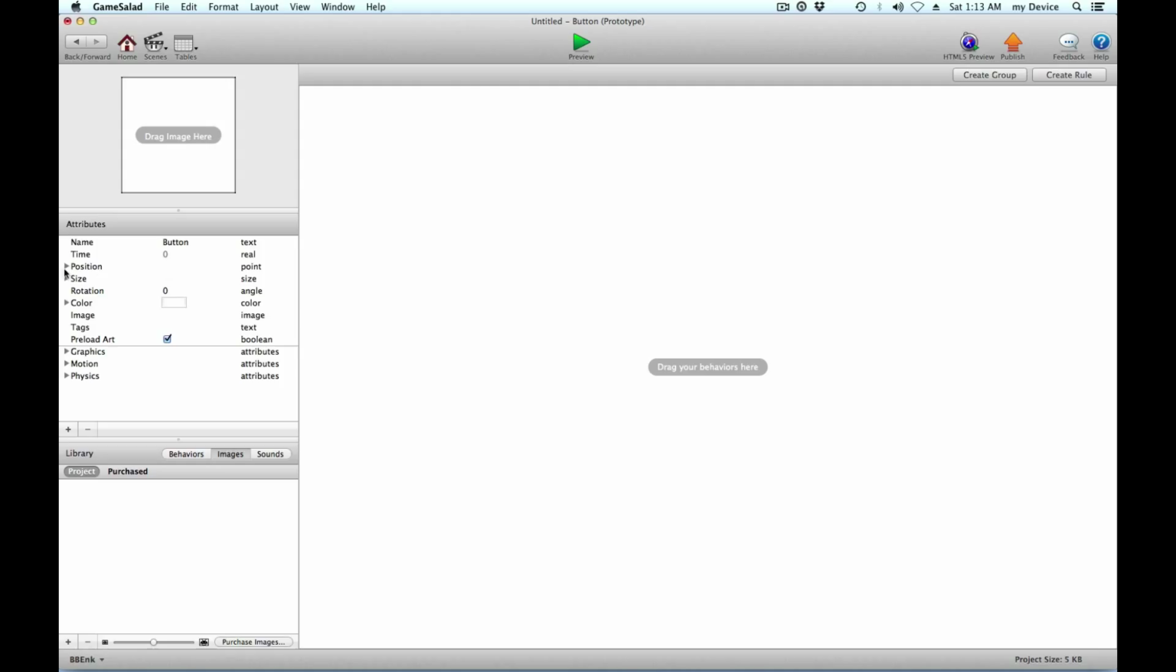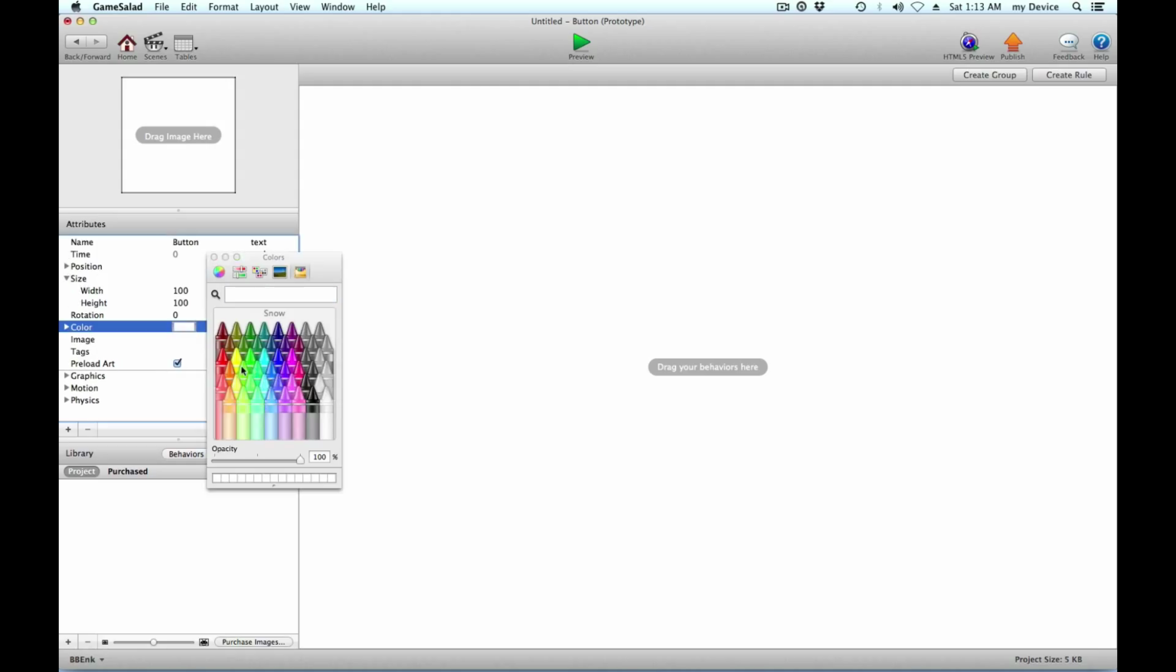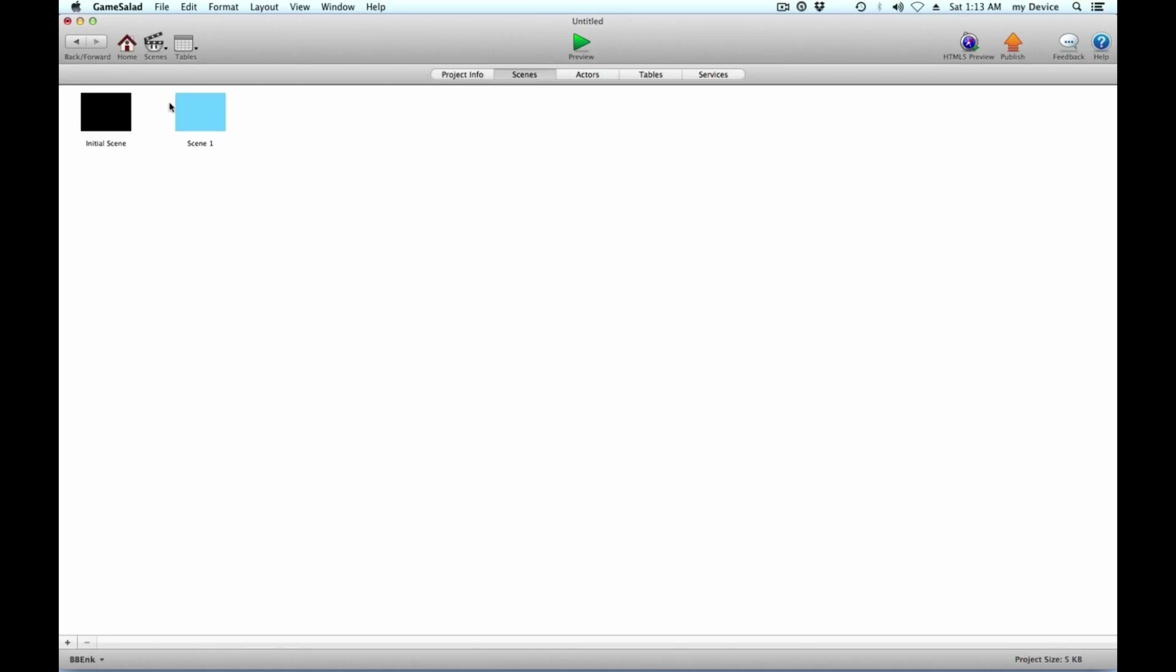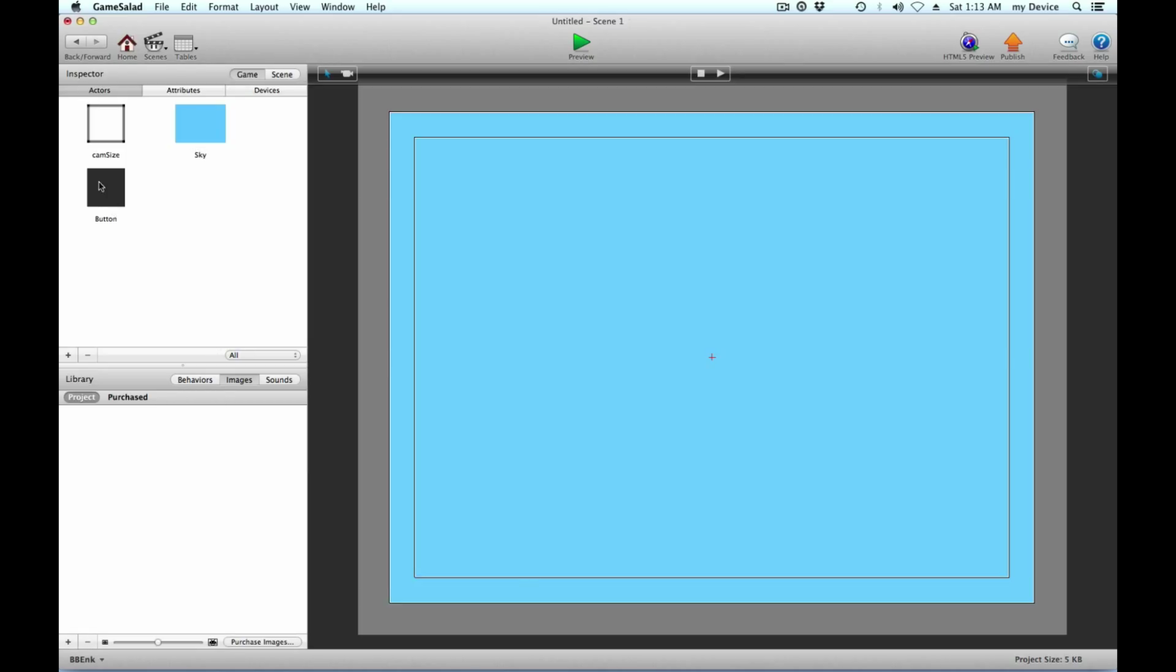Let's give it a color. Let's see. Size is good. Let's make it something that can be seen easy. How about this gray? There we go. Now I'm going to put a button here. I'm going to put a button here. And these are perfectly square, 100 by 100.